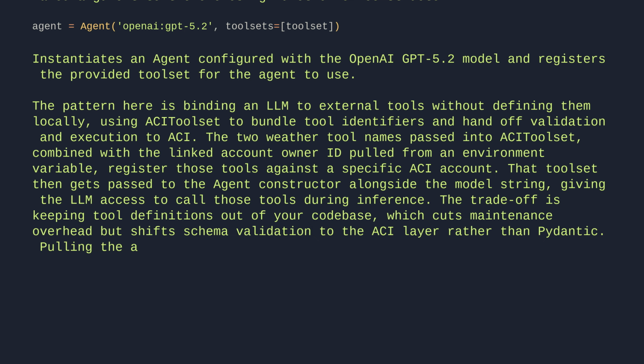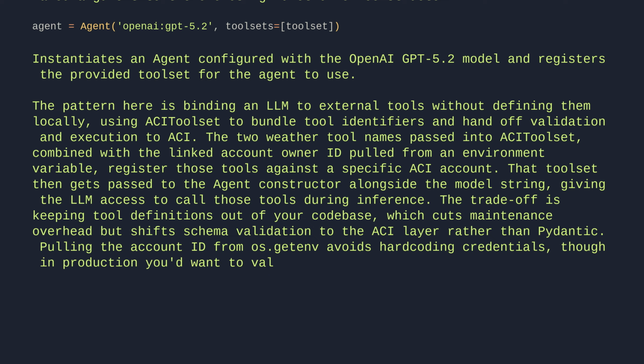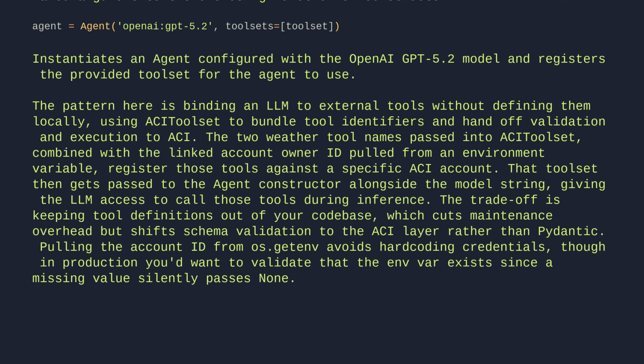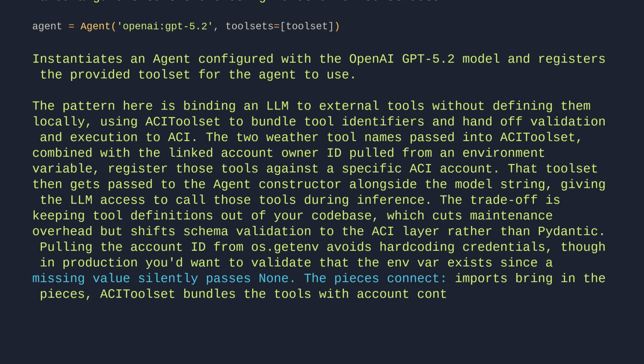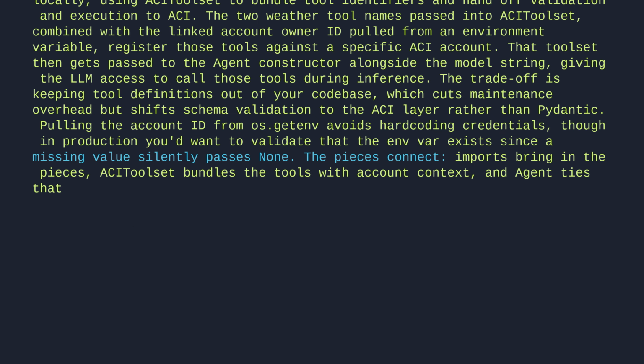Pulling the account ID from os.getenv avoids hard-coding credentials, though in production you'd want to validate that the env var exists since a missing value silently passes None. The pieces connect. Imports bring in the pieces, ACIToolset bundles the tools with account context, and Agent ties that capability to a model.